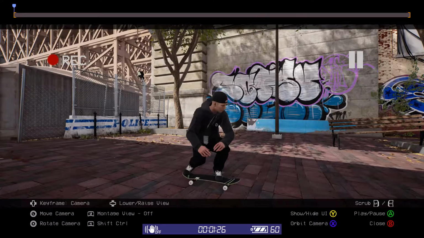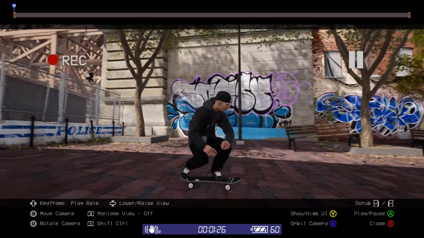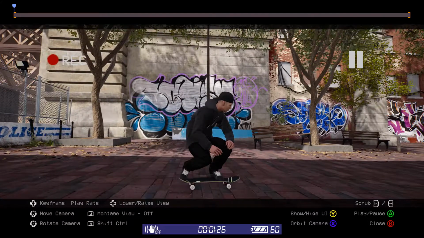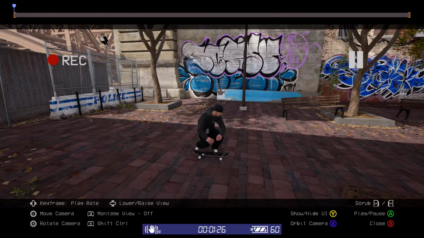Alright, so we're going to focus on 3 keyframes: camera, field of view, and play rate. We select our keyframe using the D-pad left and right. Camera and play rate are the 2 we're going to mainly focus on in these videos, and sometimes field of view, and save all the other stuff for more advanced videos. So these are set for more beginner to intermediate.